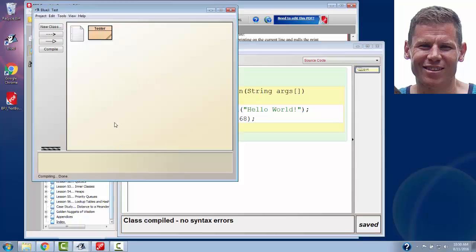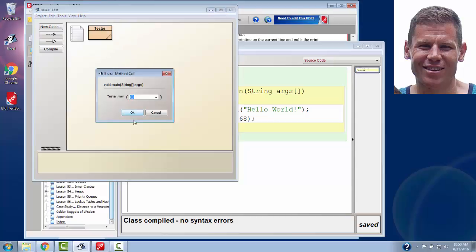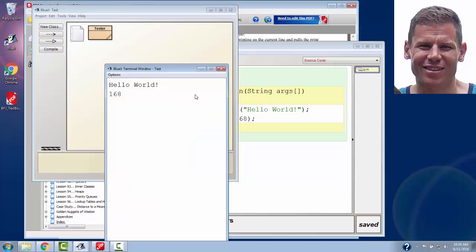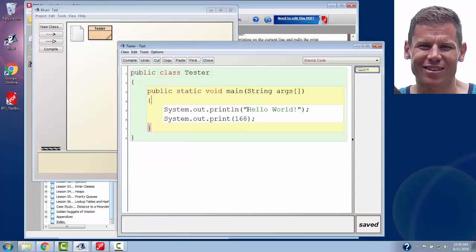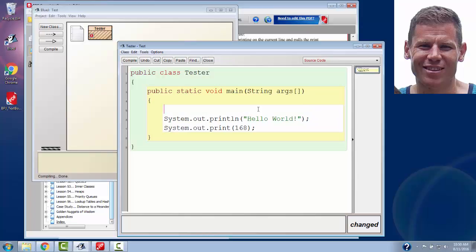If I were to run it, we would just see a couple things print on the screen: the text hello world and the number 168. Well, I talked previously about how if I remove the double quotes from hello world, this is no longer treated as a string literal, and Java is trying to make sense of that word hello. Is it a variable? Is it a class? It hasn't been identified as anything, so the computer doesn't know what to do with it, and it gives me a compile error. Same thing right here.